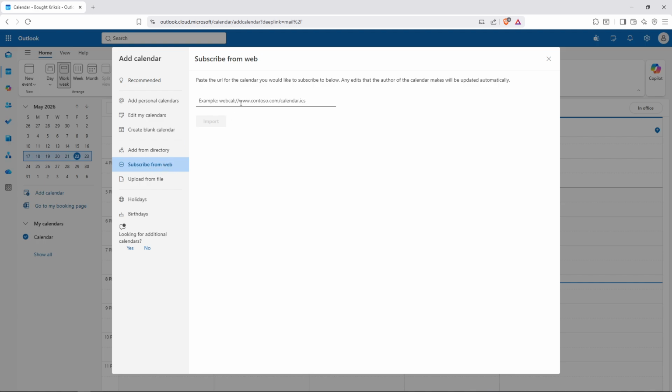Next, you'll see a field where you can enter a calendar URL. This is where you'll paste the web link to your colleague's calendar. Your colleague should have provided you with this URL beforehand, so simply enter it into the designated field. Once you've entered the URL, click the Import button.